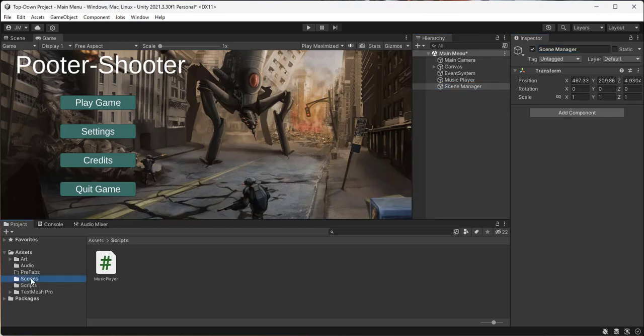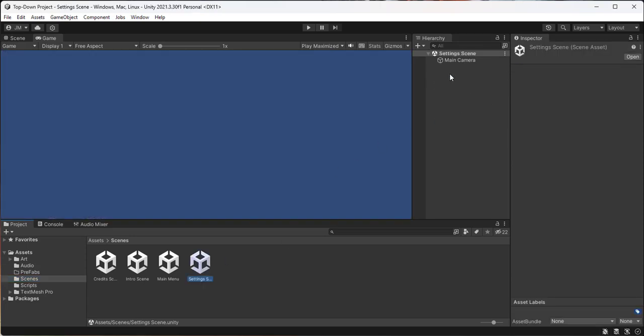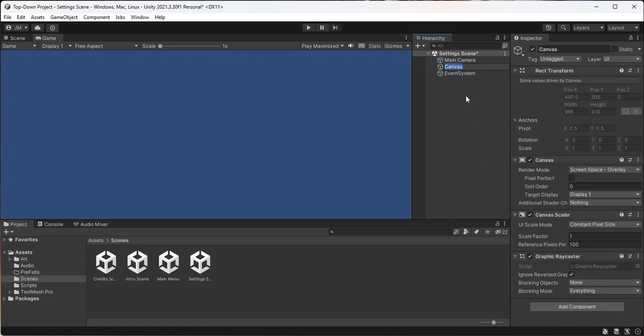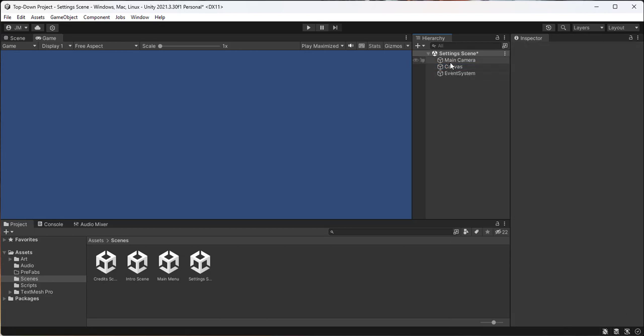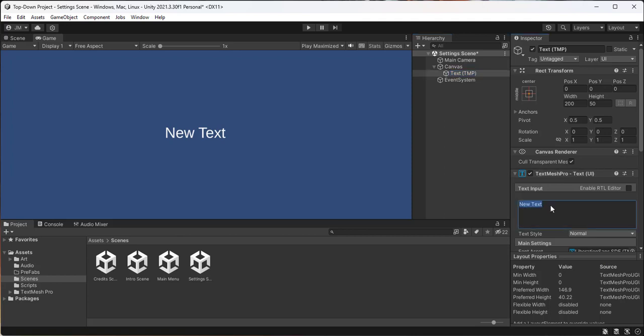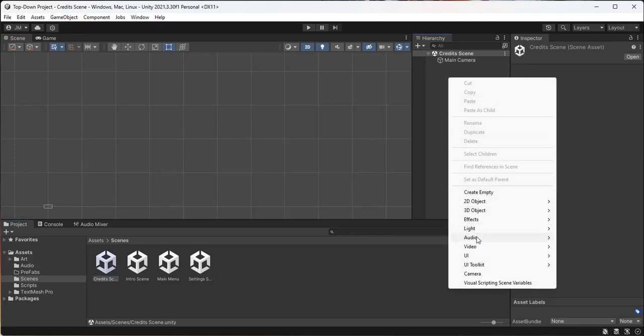All right, then I need to play with the scenes here. I'm going to go to the settings scene and save before I go. And I'm just going to add, I didn't really want a canvas, but that's what you're going to get. Oh, you know what? Yeah, let's do that. And then I'm going to add some text, and it's going to say settings scene, so I know I'm in the settings scene. Let's go back out to the scene and save that.